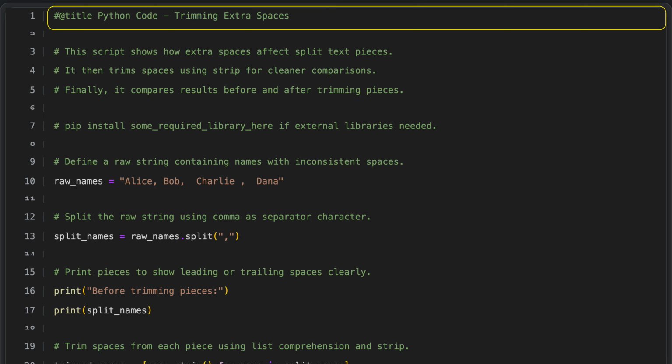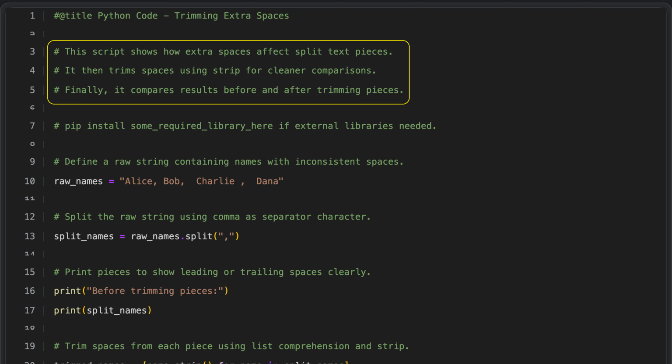Python code, trimming extra spaces. This script demonstrates how extra spaces can change the way text is split into pieces. It then removes those spaces using a trimming function to clean up each piece. Finally, it compares the split results before and after trimming to show the effect of removing extra spaces.